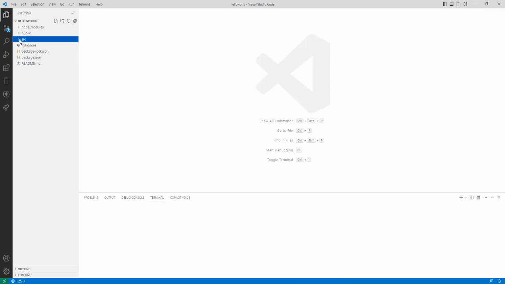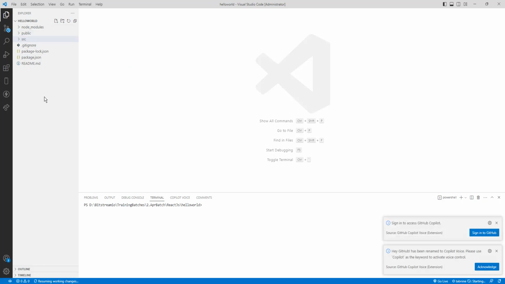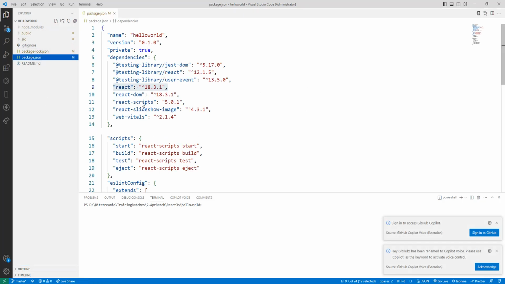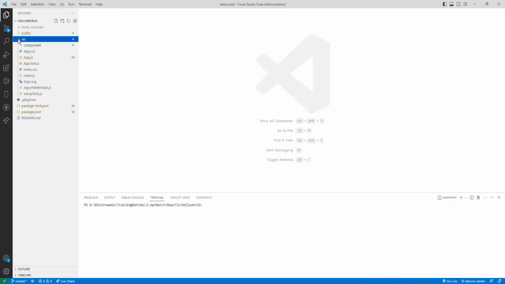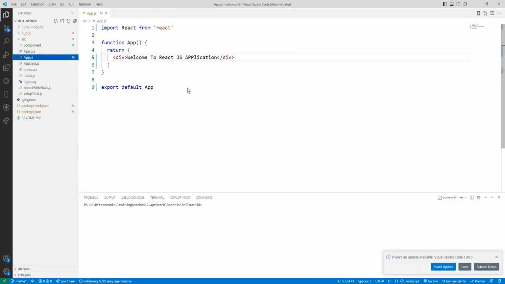So this is our folder structure. This is the App.js, the package.json, the node_modules and the public folder. So what is the folder structure? Here, package.json is where all the package names are stored. When it comes to src, this is the central core of your application. This is the App.js, which is going to run in the browser. So the Welcome to React.js application you might see.